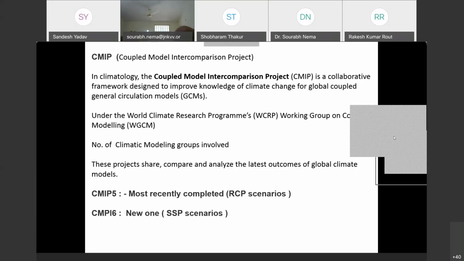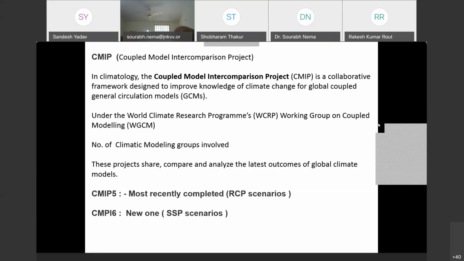the working group on coupled modeling. A number of climate modeling groups have been involved in CMIP modeling. Okay, and we have already discussed the CMIP 5 scenarios, that are the RCP scenarios, which have been included in the climate models of CMIP 5. Okay, so CMIP 6 is the new version of scenarios that IPCC has included. In this, the socio-economic aspect has been considered for predicting future climate.